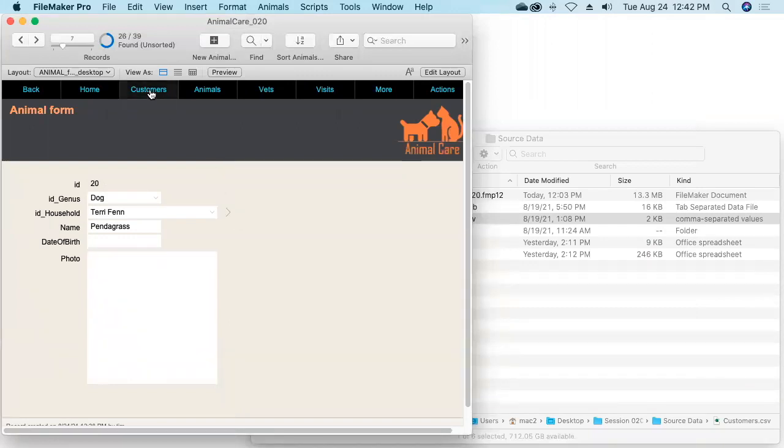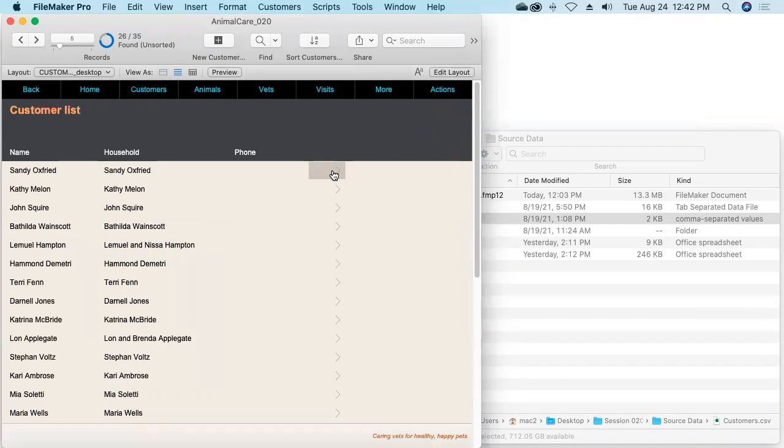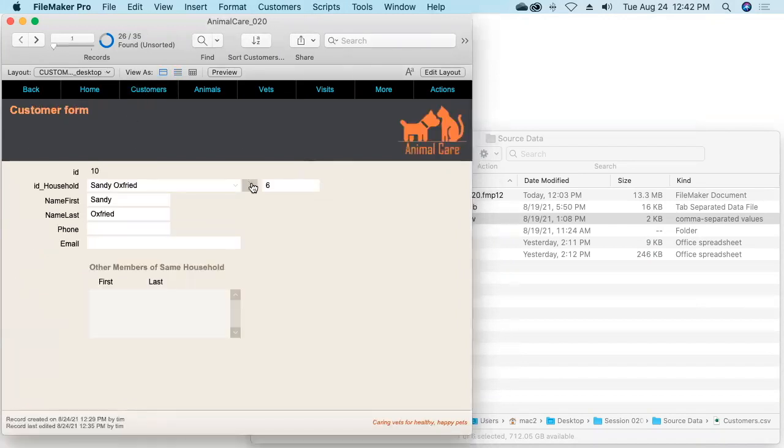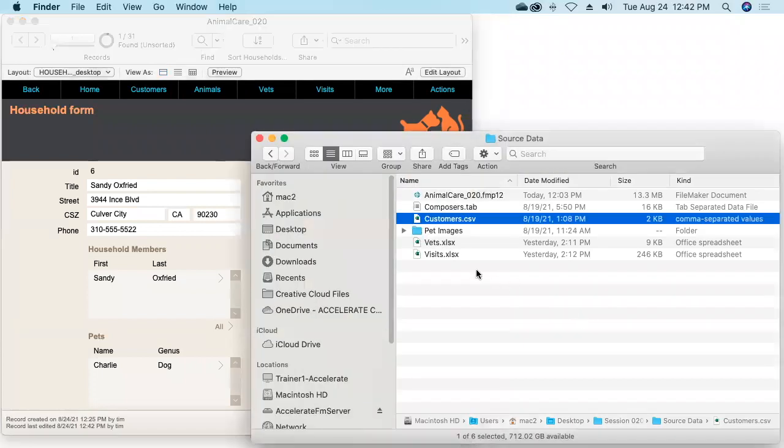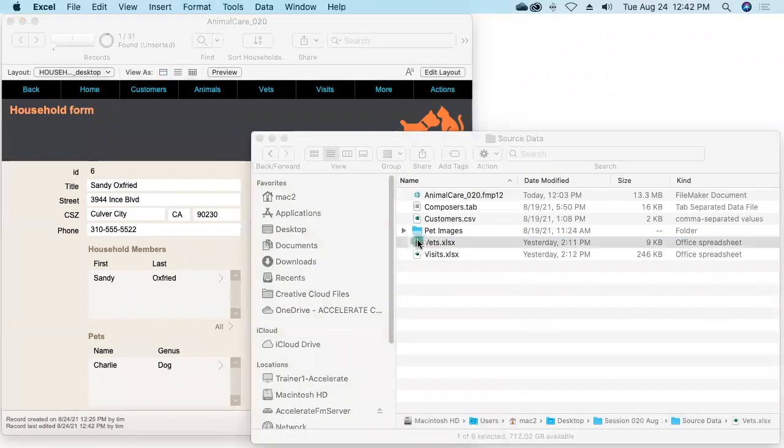Now, as we go back into customers and click into Sandy Oxfried and go to her household, I'll be able to enter that zip code finally, 90230, because there's a household member, there's a customer record related to this household, and there's an animal record related to this household. So as I commit, the script trigger fires, it sees that everything's a-okay about our validation, and it lets it go through. Okay, nice. Let me show you another source file that we're going to be getting into.